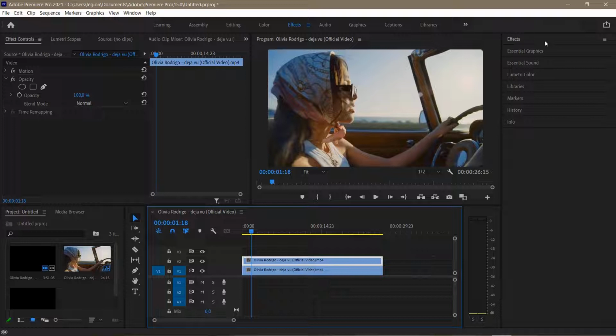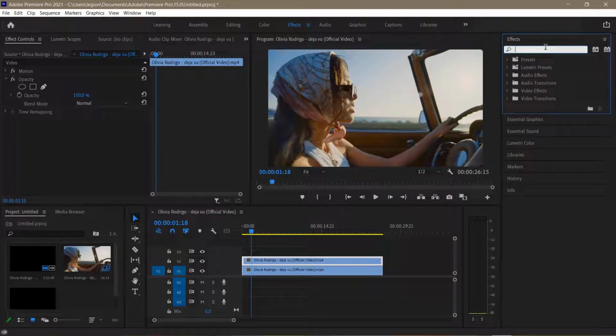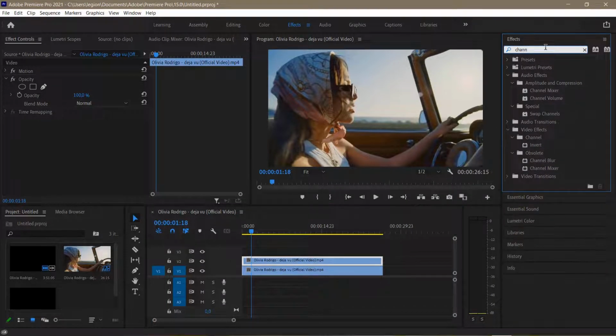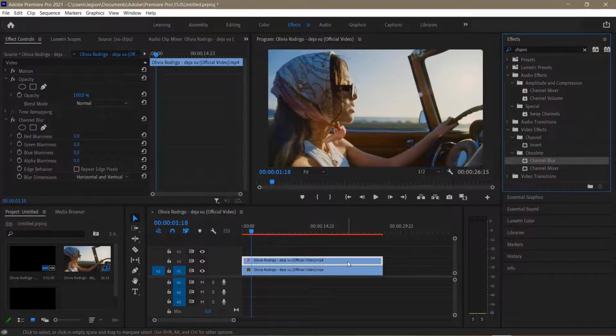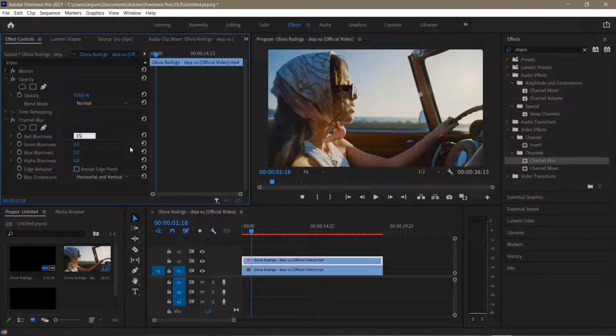Then I am going to go to Effects, and I'm going to find Channel Blur. And then I am going to drag the effect on the second video. Then under red blurriness, I'm just going to add in about 35 and enable repeat edge pixels. Then under opacity right here, you're going to set your blend mode to lighten.